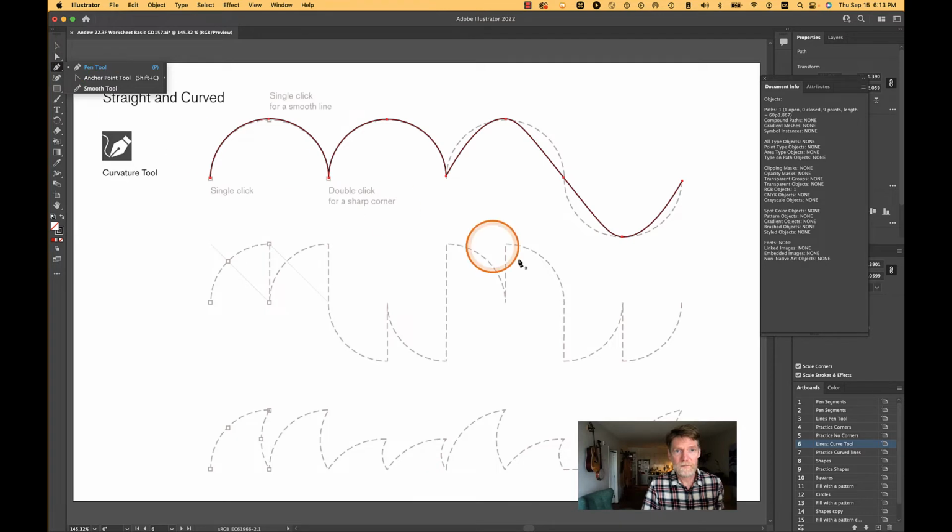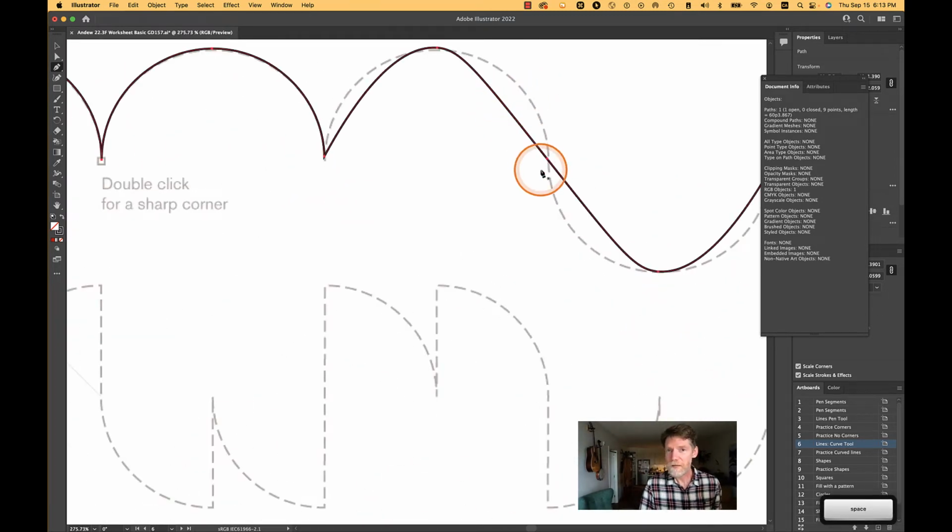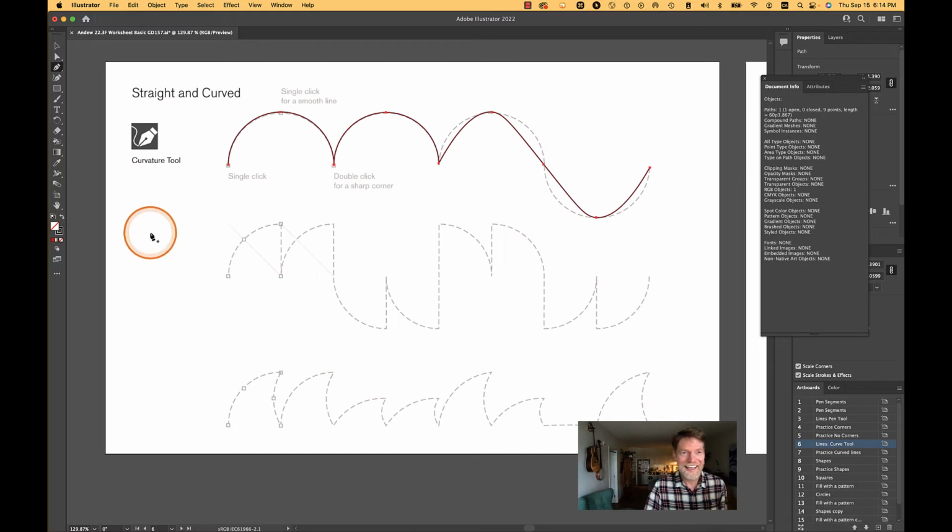Same as with the pen tool, when you want to end the line, you just hit escape. What I'm going to do is actually use the pen tool to fix this. So if I hold my shift key down, I'm going to come back to this one in a minute. Let's try this one again here.